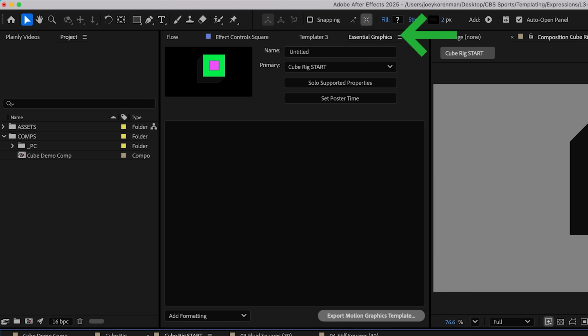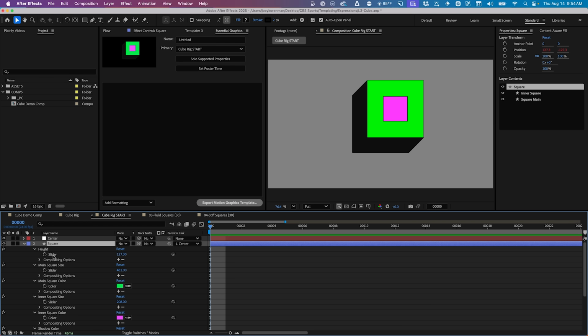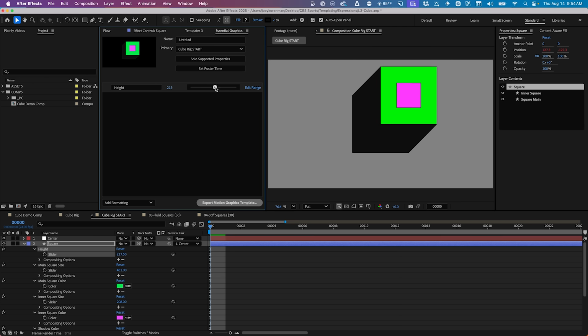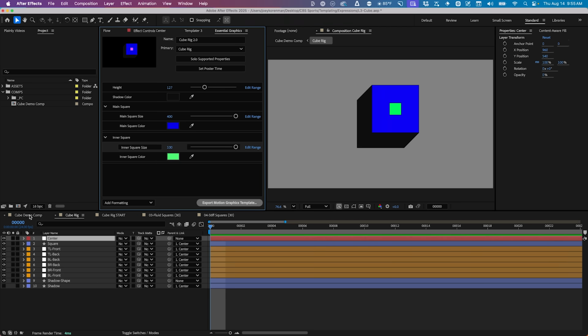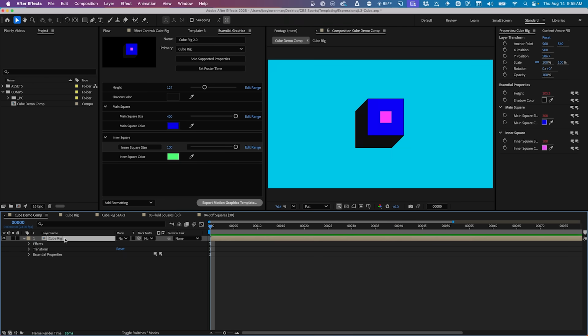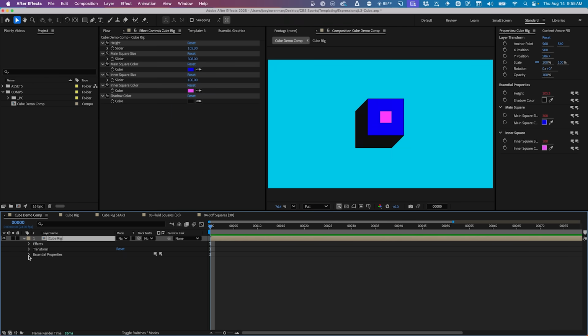But check out Essential Graphics in the Window menu. When you open it up, you'll see an empty space, and you can drag any properties you'd like to be controllable right into it. The magic happens when you then bring that pre-comp into a master comp. Those essential properties are now accessible right on the layer. I linked to them with expression controls just to have easier access.